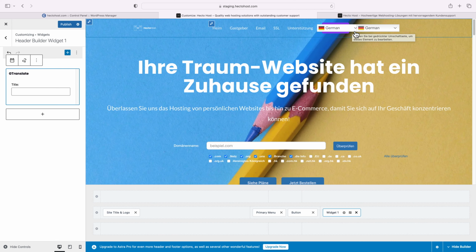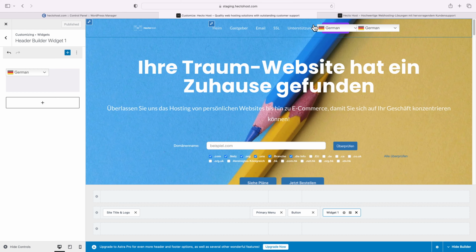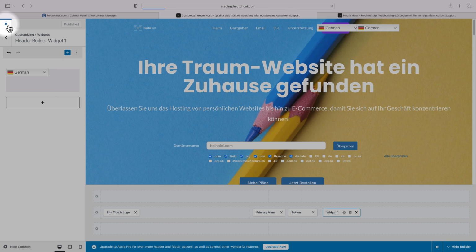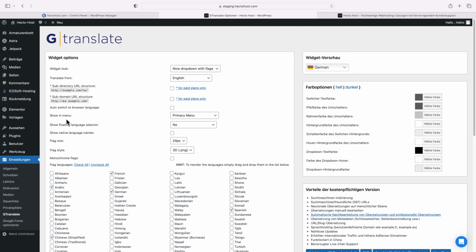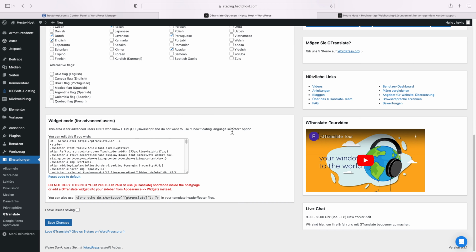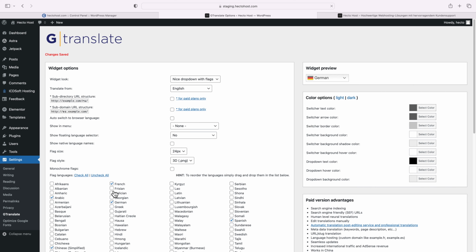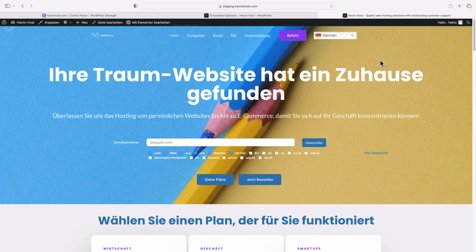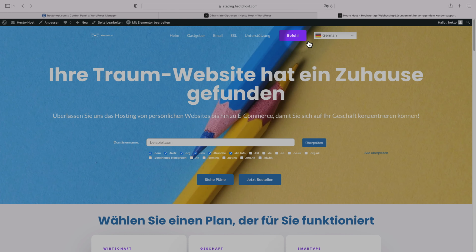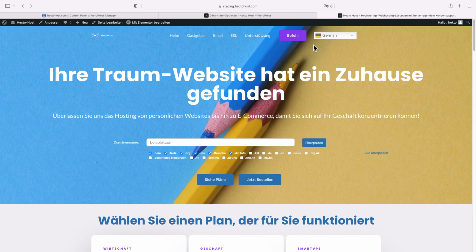That's because under the settings of gTranslate, it's set to appear in the primary menu, and we need to change that. Switch back to your dashboard, press the X sign to exit out of the appearance customizer, and get back to the settings of our gTranslate plugin. This setting right here, show in menu, change that to none. Now let's reload the page to see if that fixed the issue. And you can see that the menu is now nicely positioned next to our primary menu without any overlapping.